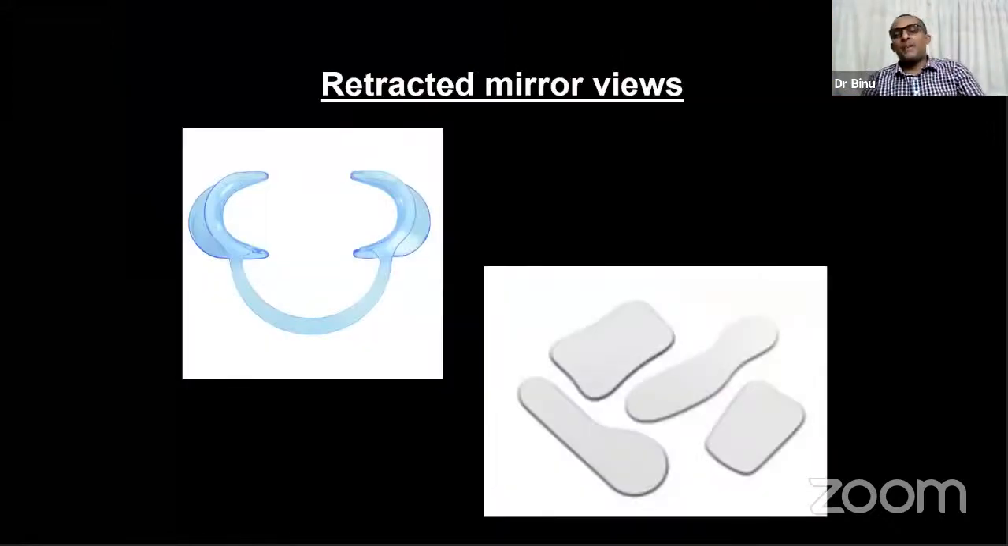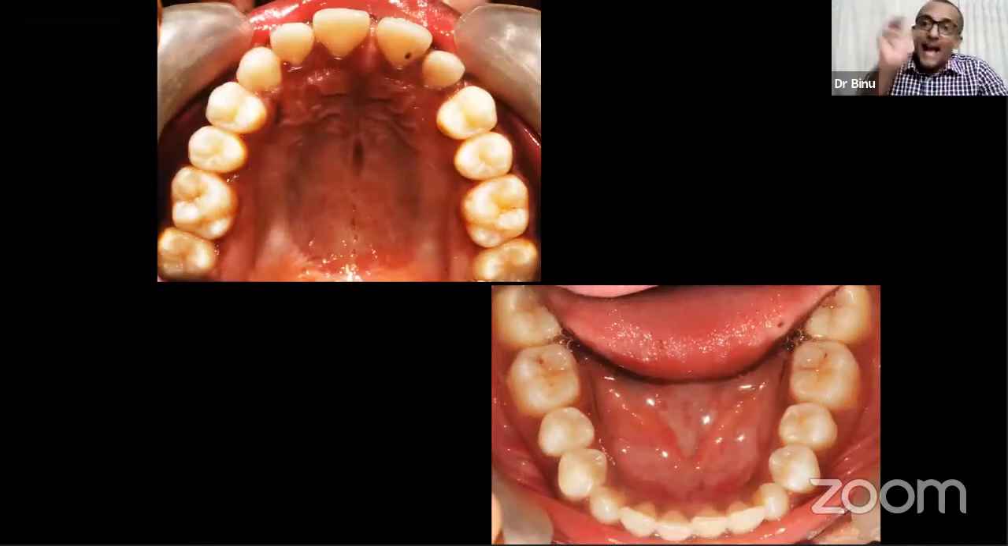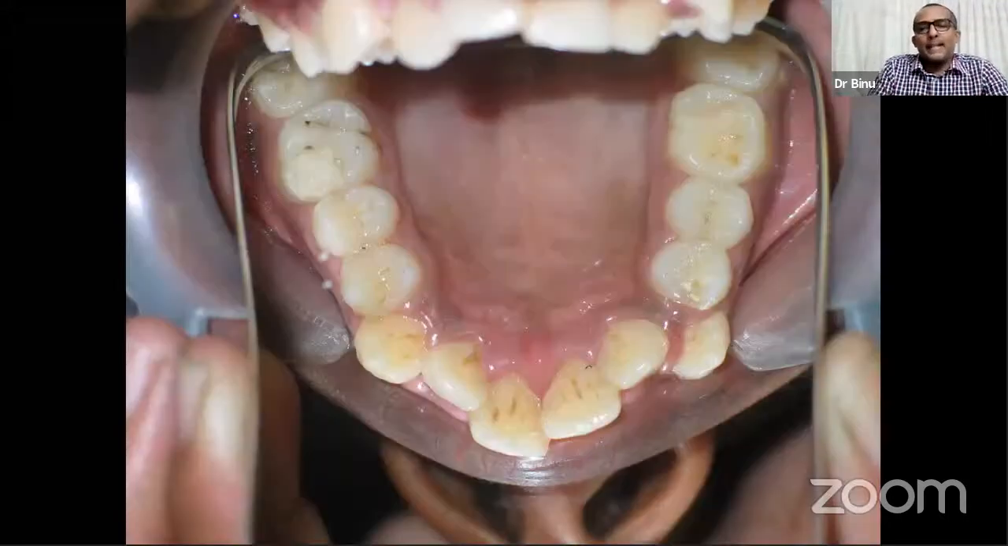Retracted mirror view. Now you have to have a mirror. So you have to retract and put a mirror here. See, guys, I'm going tougher and tougher. So this is a mirror inside. Retractor there and mirror there. And take a picture of the upper arch and the lower arch. So you take a mirror inside, retract nicely, and take a picture. When you retract and take a picture, the picture will be like this.